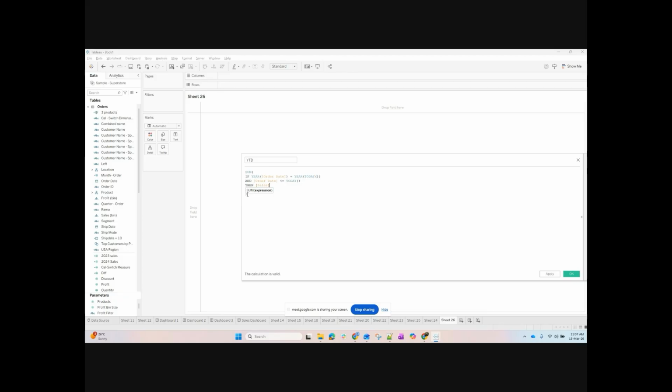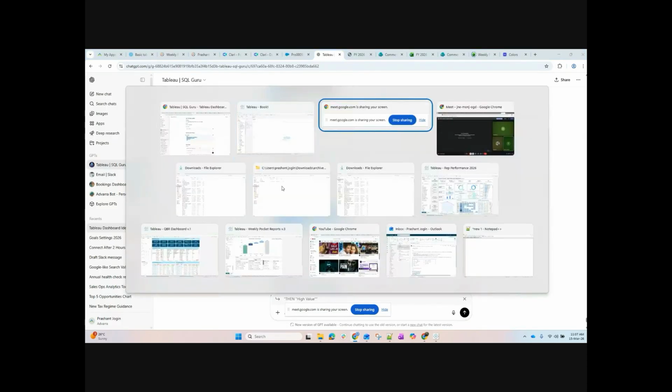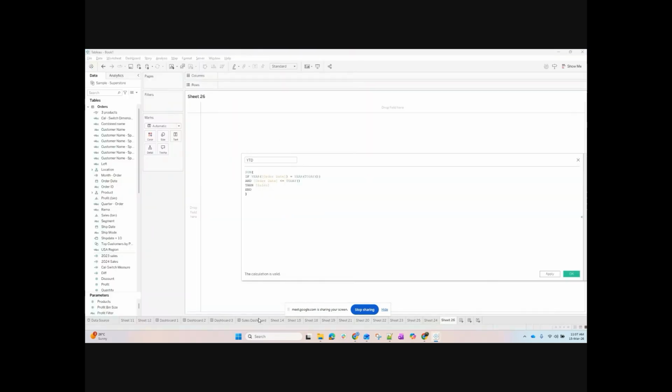Then we need one more condition, because we want data till today. That's why the order date is less than or equal to today. Then give me the sales. So YTD will be given in a dashboard as a KPI value, as I mentioned here. Just use this condition, and slowly you will get it.